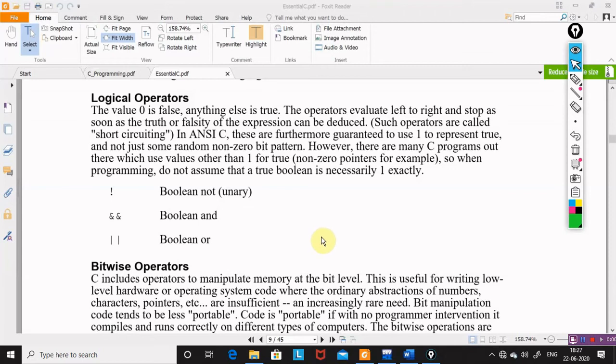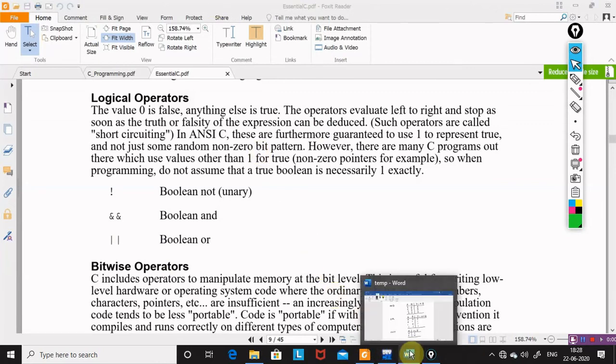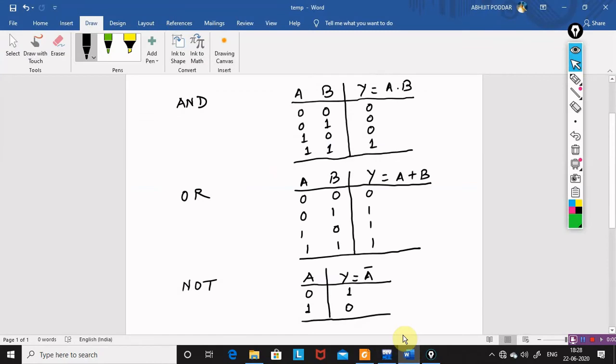Let us recollect when was the first time we were introduced to these Boolean operators, AND, OR, and NOT. If you remember, we were introduced to them for the very first time in our digital electronics class, where AND, OR, NOT were names of basic gates, and the truth tables corresponding to these basic gates are written on the right hand side.